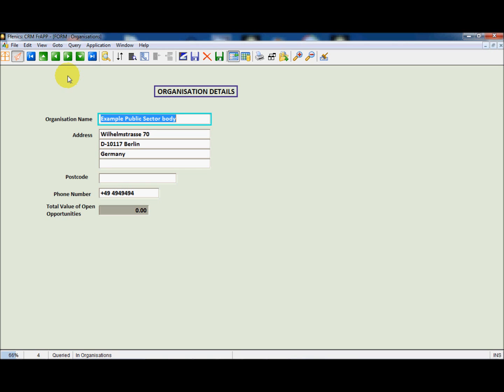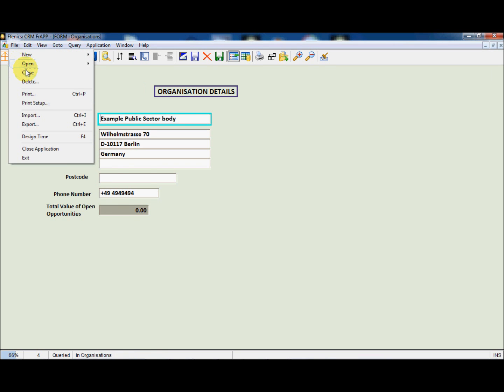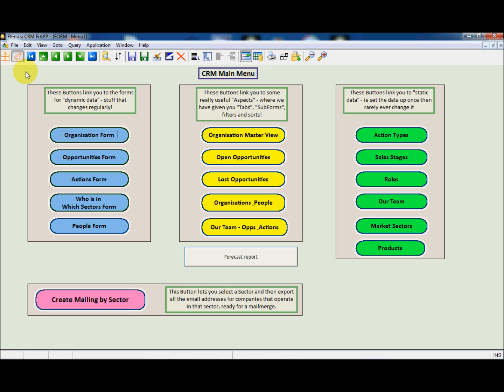So finding data, sorting it, and generally moving around the system is very simple, quick to do, and easy to learn. That's it for this short video. Now go to the next in the series, which will build on your knowledge and enable you to get the most out of Ffenics.